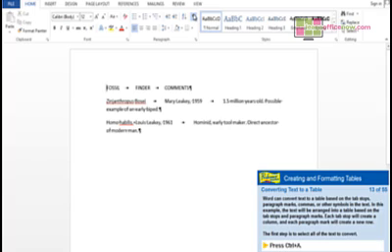Word can convert text to a table based on the tab stops, paragraph marks, commas, or other symbols in the text. In this example, the text will be arranged into a table based on the tab stops and paragraph marks. Each tab stop will create a column, and each paragraph mark will create a new row. The first step is to select all of the text to convert.